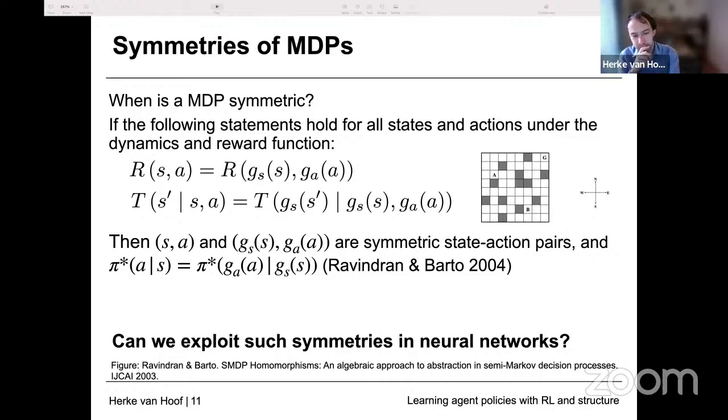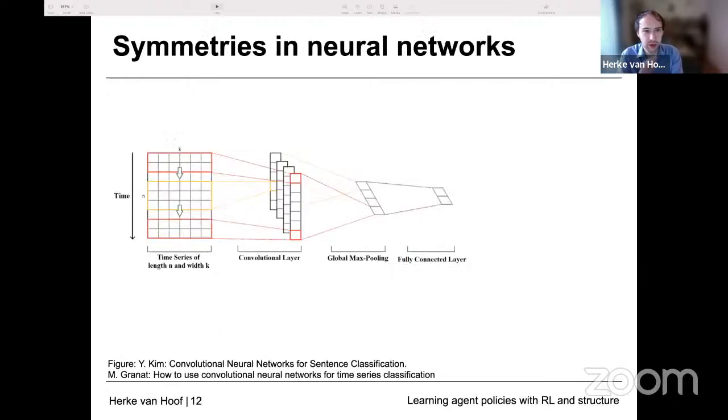And what we now ask ourselves is, can we design neural networks such that they can exploit these symmetries? And to get a little bit of a taste of what that would mean, I'd like to start with looking at a convolutional neural network. So here the input is a temporal signal. And then our convolutional network will work by just shifting the filter over the time steps, right?